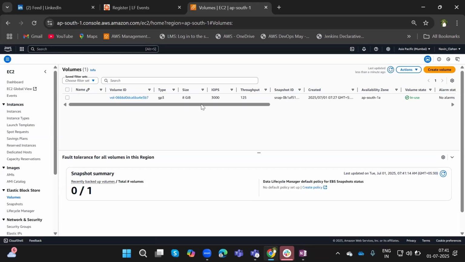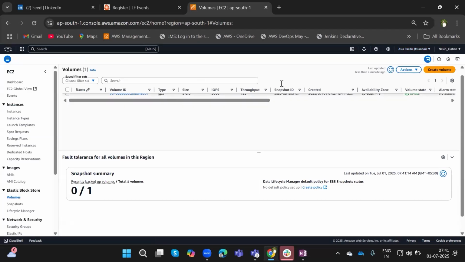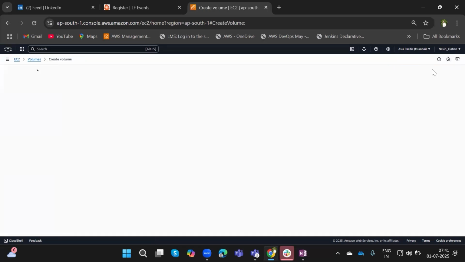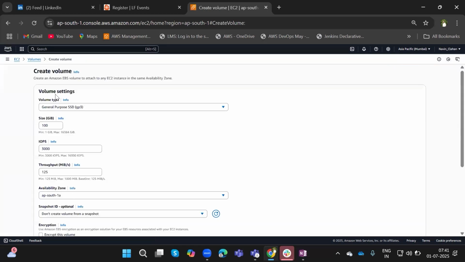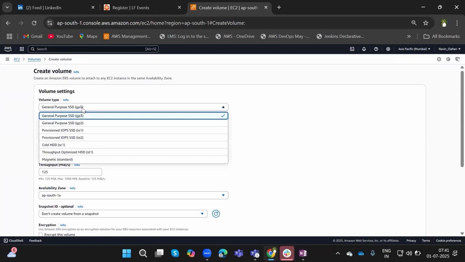Now here, this is the only volume available in my Asia Pacific Mumbai region. Let me create one and show you how. First click on create a volume. When you create a volume, there is something called volume types. In any cloud you will see these volume types: GP2, GP3, IO1, IO2, and cold HDD.